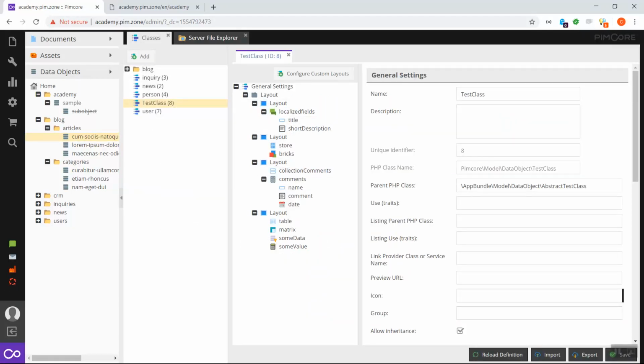The parent class definition and the trait definition is not only available for the class itself, but also for the listing classes, and works again exactly the same. So you just specify the fully qualified class name here, and then Pimcore will consider these settings while generating the PHP API.